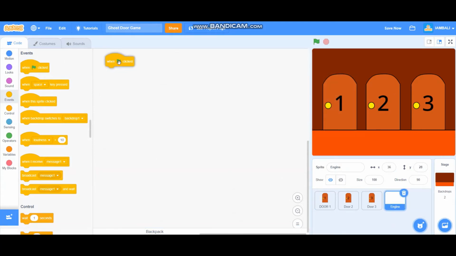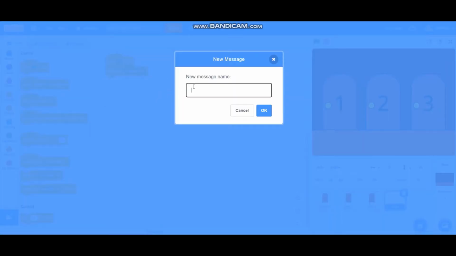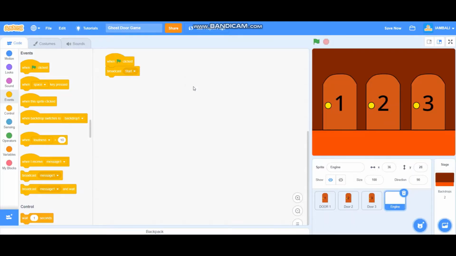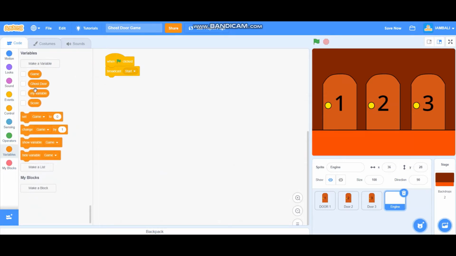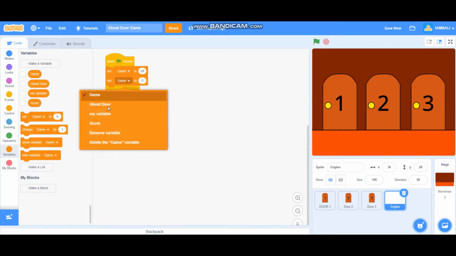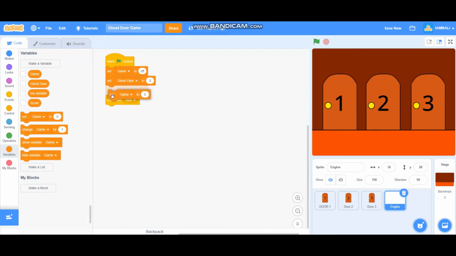For the engine, when green flag is clicked, broadcast start, which is basically going to start the whole game. Also, there are three variables: game, ghost door, and score. Set game to off, and then set ghost door to 0. Also set score to 0, like that. So when green flag is clicked, game will be set to off, ghost door will be set to 0, score will be set to 0, and it will broadcast start.